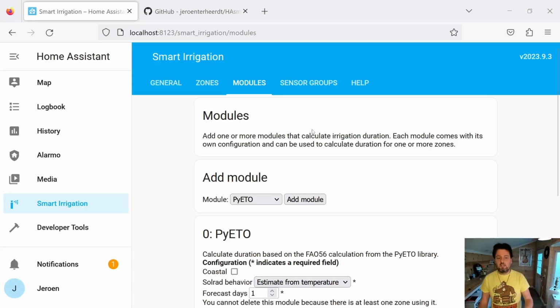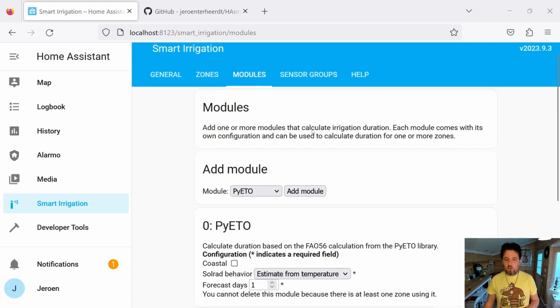This is video 3. We're going to talk about modules and sensor groups. We already covered how to install. We already covered the general settings and zones in previous videos. So let's get started. Modules are calculation modules.